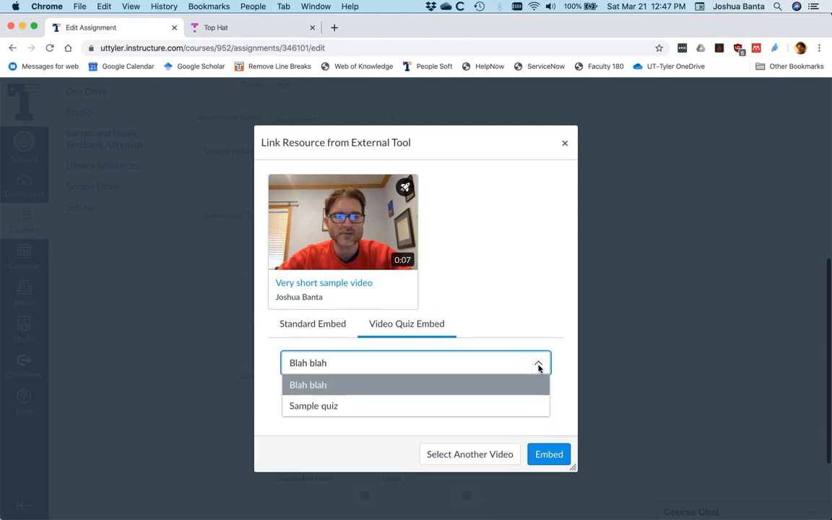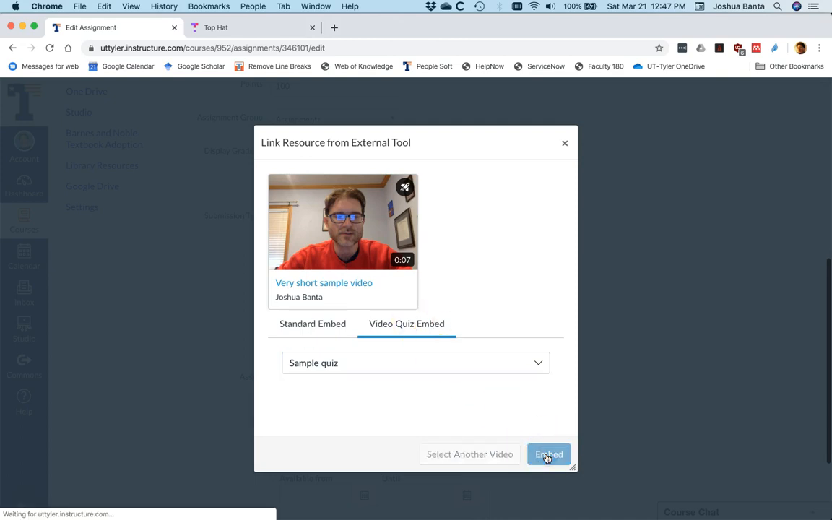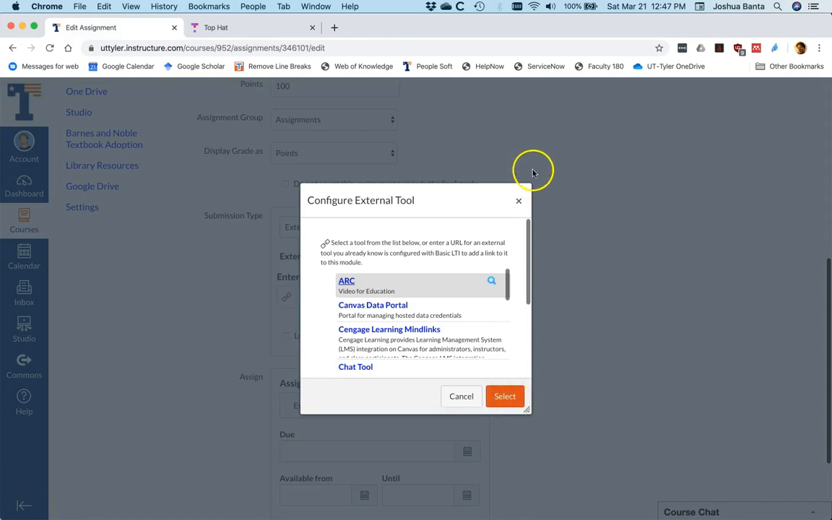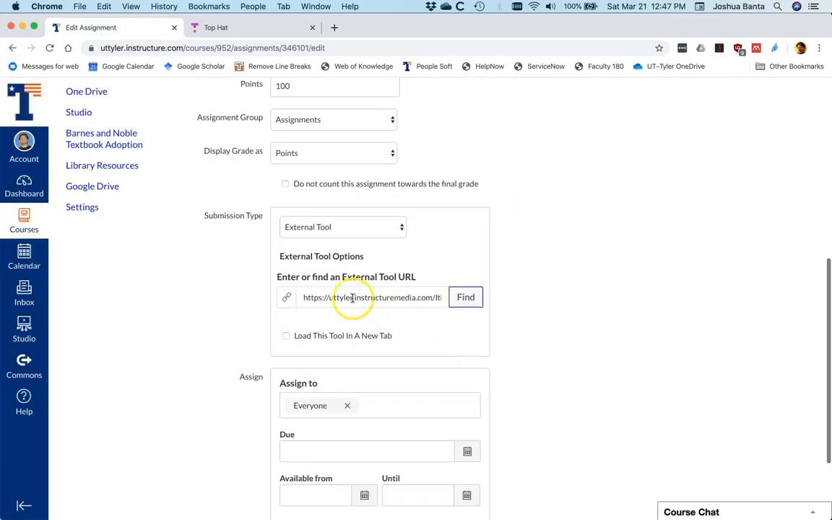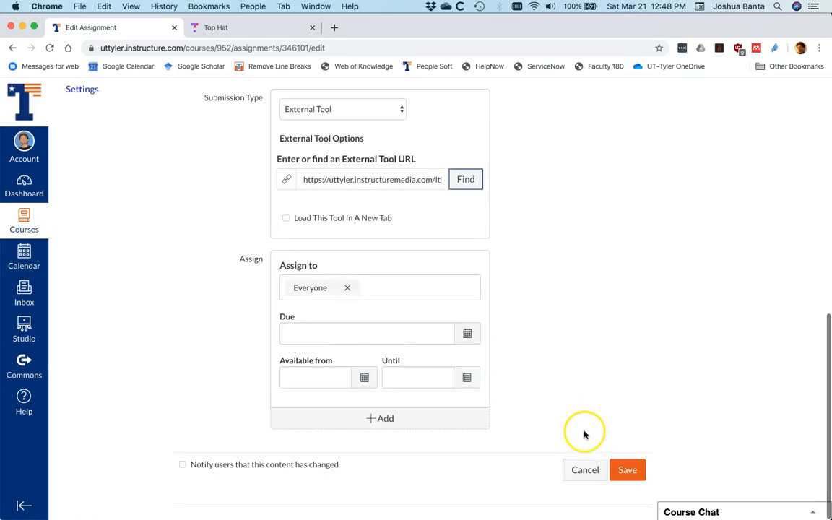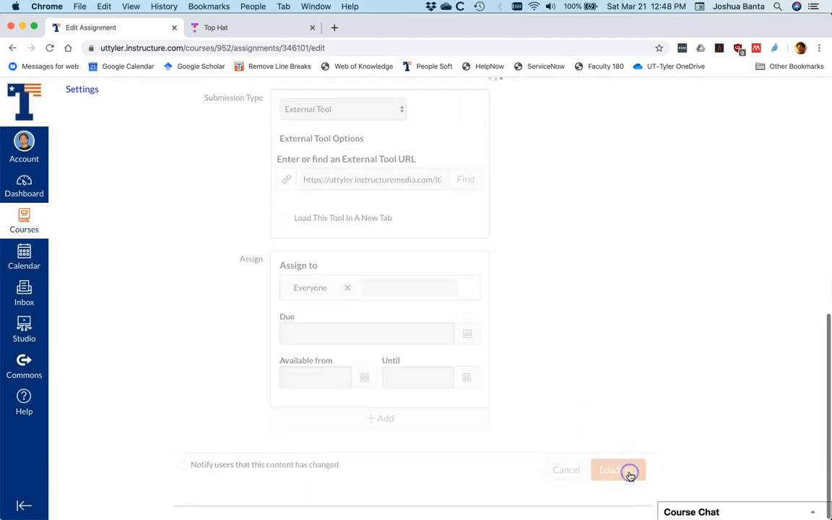The next important step is to make sure you choose the right quiz. In our case, the quiz we just made that we want to use with that video is the one that we made called Sample Quiz. Click Embed. Importantly, do not hit the X. You need to have ARC selected and you need to click the Select button again. You'll see the URL for the external tool written in the toolbar or the dialog window. Click on Save.